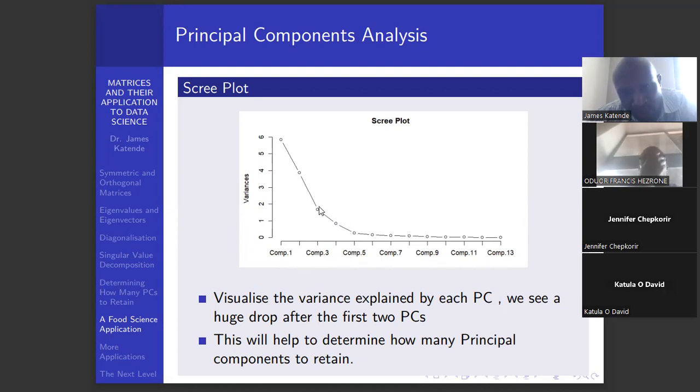Usually you want to cut it off at the point where you have something that looks like an elbow, where there's a sharp change in gradient. That is one way of doing it. But like I said, in our case, we're just interested in the first two for purposes of visualization. We shall focus on the first two.